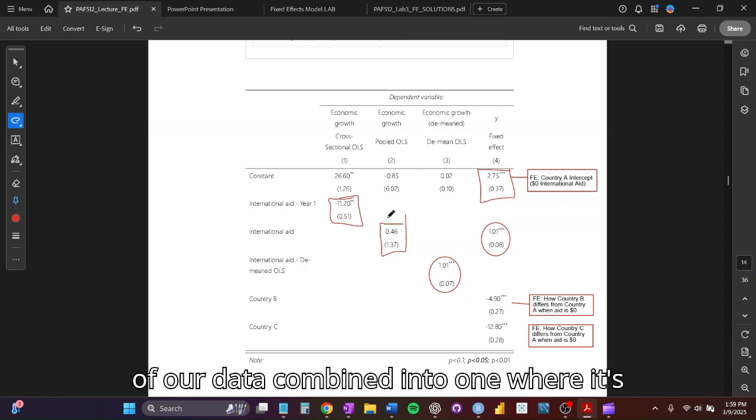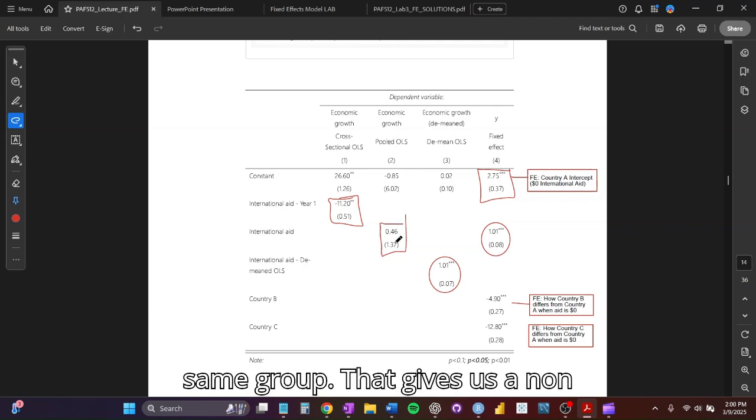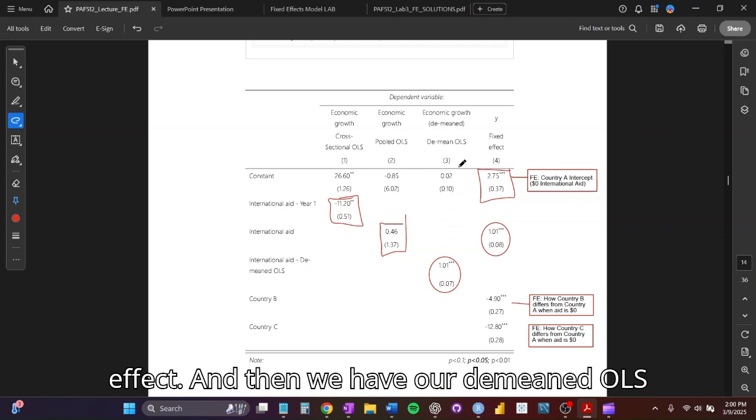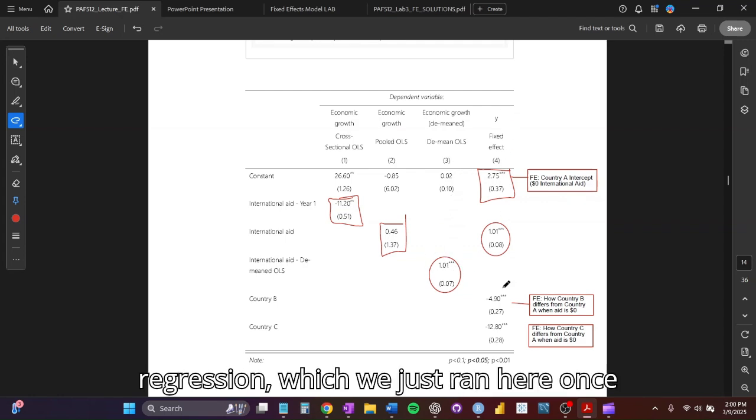We have all of our data combined into one, where it's assumed with the pooled OLS model that it's all the same data, or it's all the same group. That gives us a non-statistically significant but positive effect. And then we have our demeaned OLS, where we have a statistically significant positive effect. And finally, our fixed regression, which we just ran.